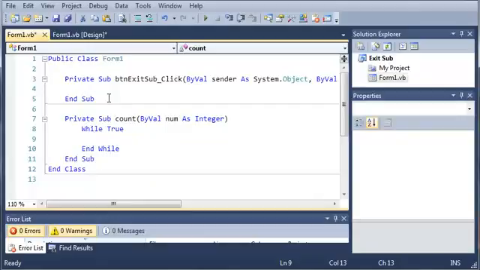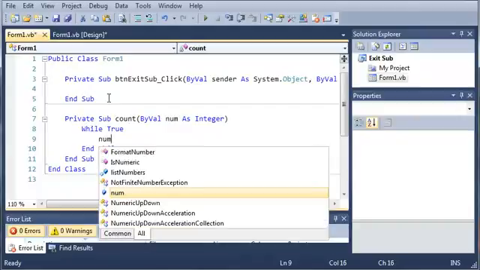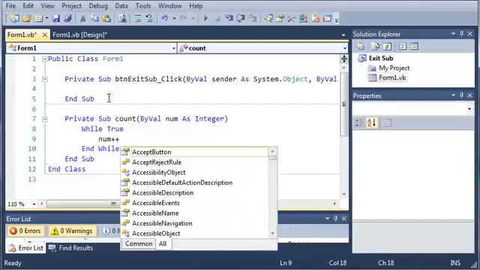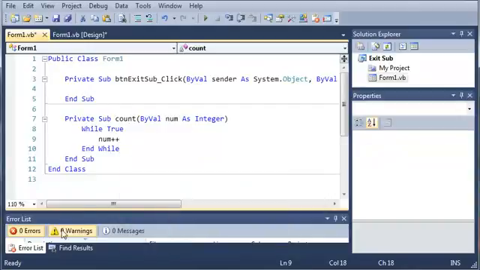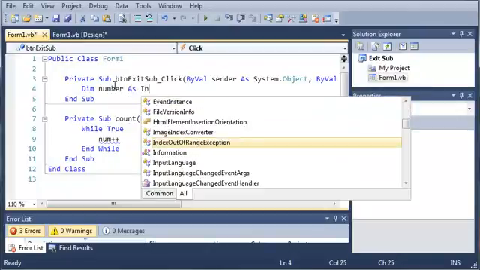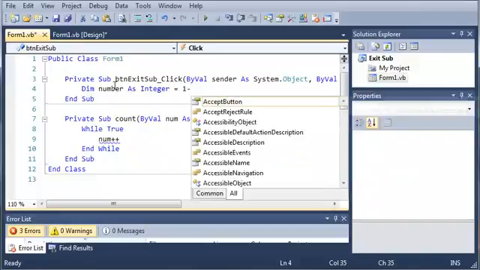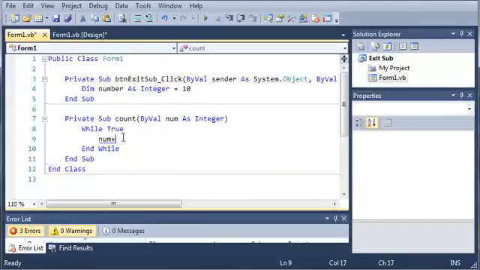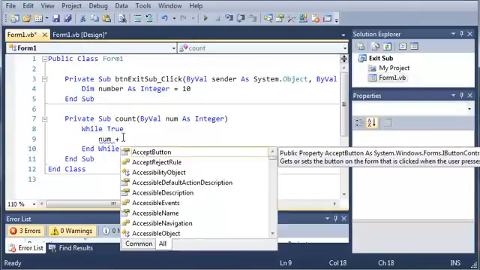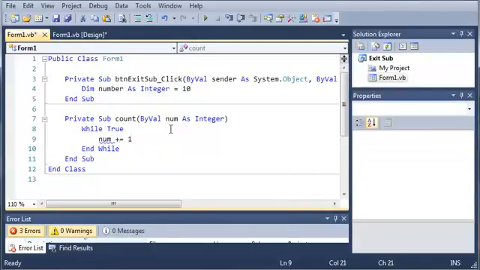Now what this is going to do is it's going to run this while loop forever, because we typed while true, and it's always going to be true. It can't possibly be false. So we'll type num plus plus. Now if we come up here, we'll create a variable. So dim number as integer, and we'll set that equal to 10. And sorry, my language is confused there. We'll do num plus equals 1.